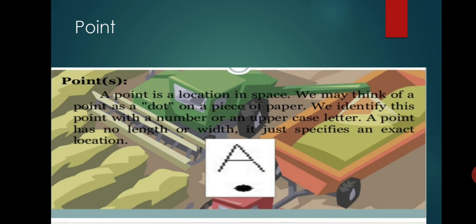A point is a location in space. We may think of a point as a dot on a piece of paper, on a blackboard, or on any plain sheet. We identify this point with a number or an uppercase letter. We will use a capital letter to represent a point. It represents a location. A point has no length or width. It just specifies an exact location. So we will use the point to represent the location.